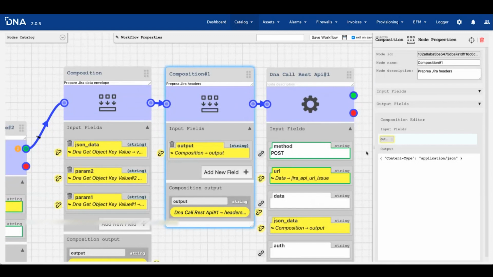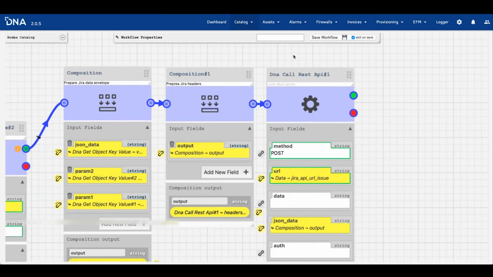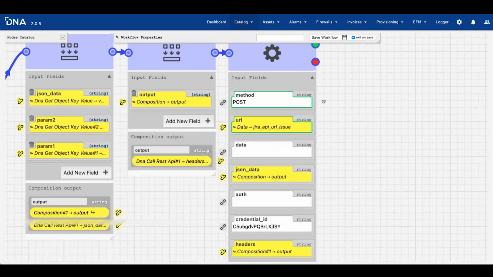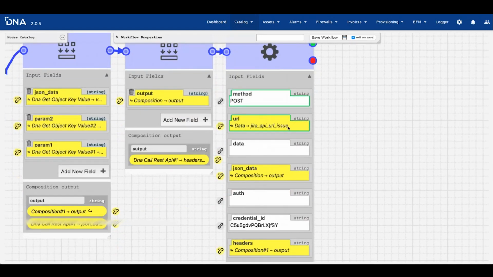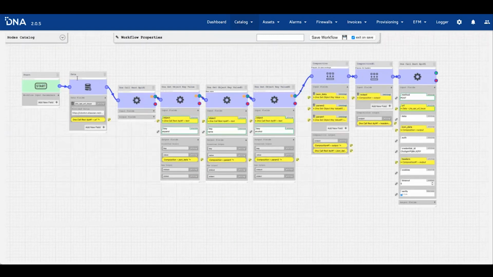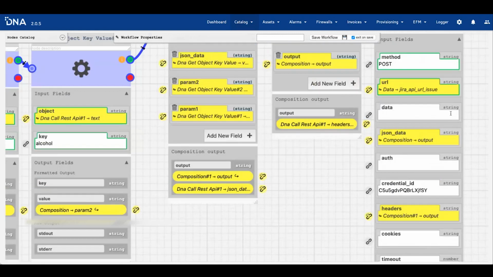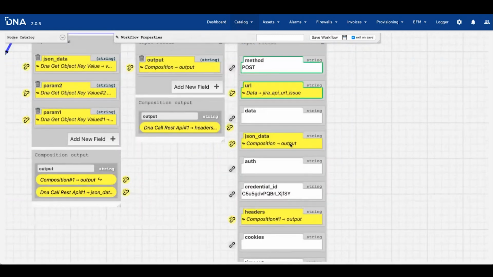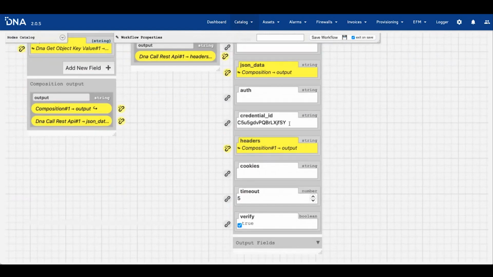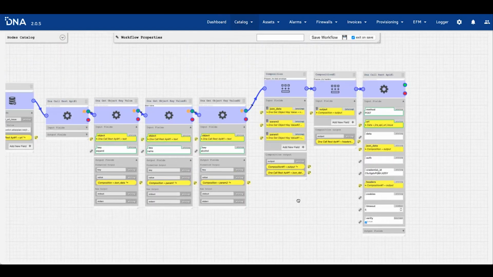Preparing Jira headers, saying content type JSON, and finally post method to the URL issue, which I defined previously here in the data node, and putting the JSON data, DNA credential ID, how I want to authenticate against the remote Jira endpoint, and obviously the headers. I'm saying timeout 5 is fine, and I'm keeping the strict mode on. Yeah, this is the whole logic.